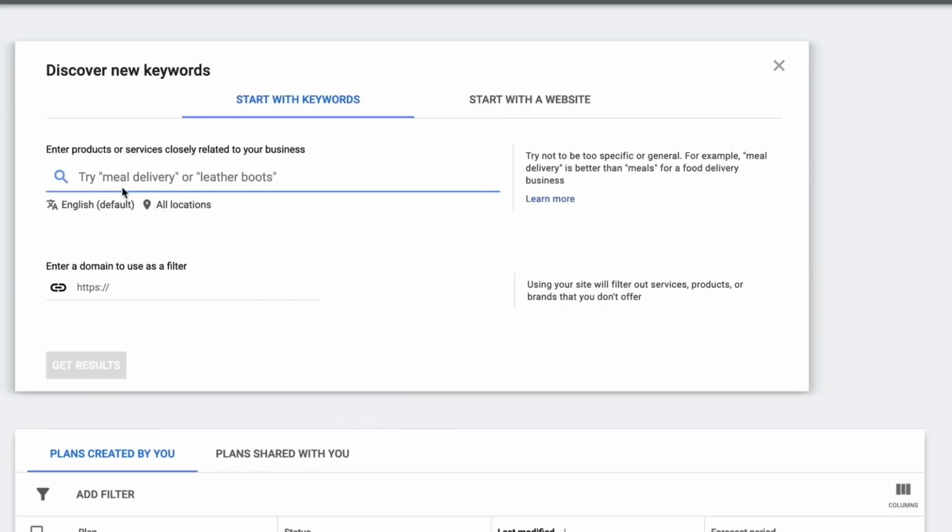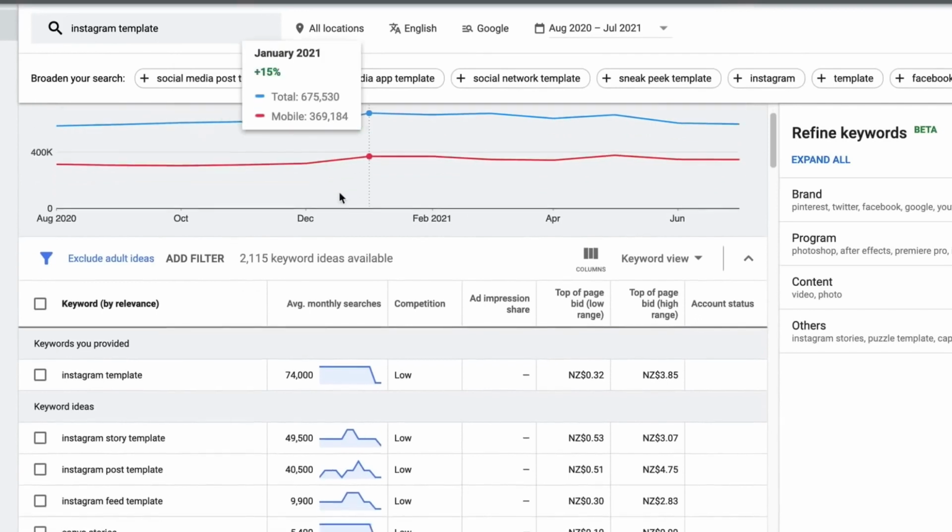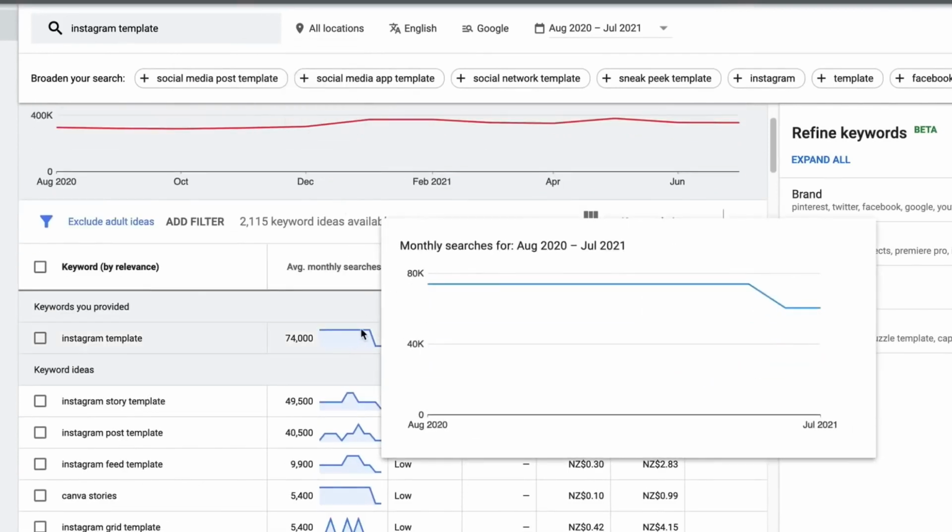Therefore, I added an Instagram template to this keyword tool, and it has informed me that, let's just say, 60,000 to 70,000 individuals search for Instagram templates online each month. We are aware that people are looking for these particular templates. Therefore, we can actually use the statistics to go out and make money. Instagram template demand is something we are aware of.